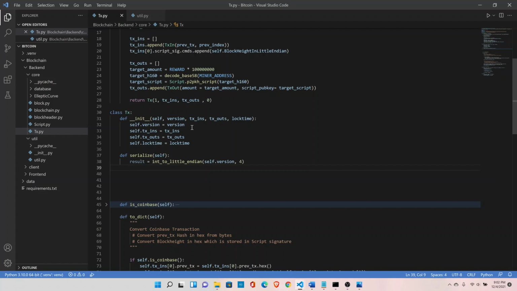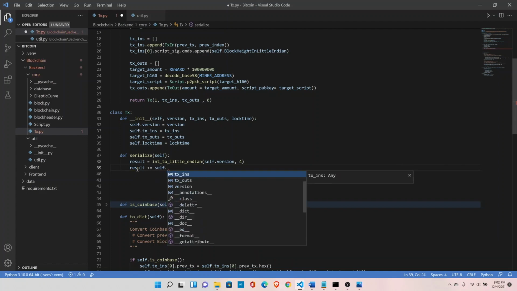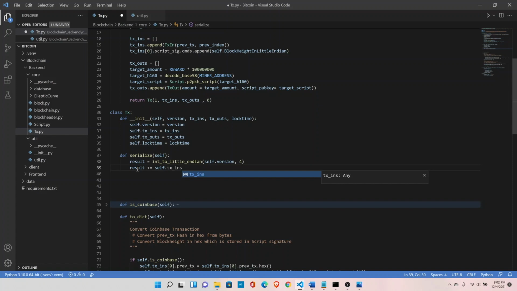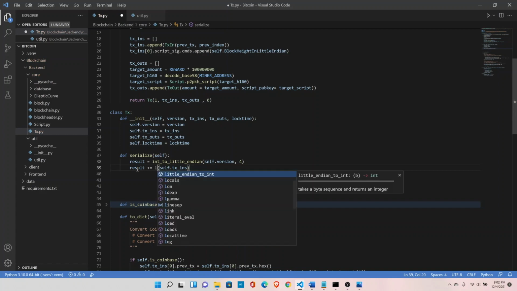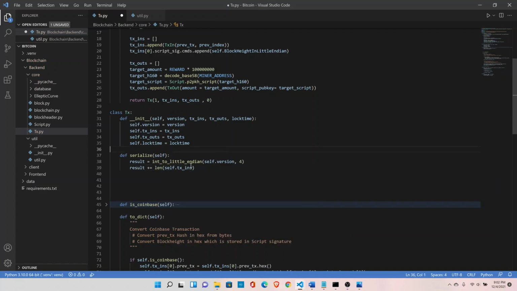Next is transaction inputs. We need to see how many input objects there are in this list, and we can do that by using the length function. So do result plus equals self.tx_ins and length. This will give us the number of objects inside the tx_ins list. We can have more than one input in tx_ins.